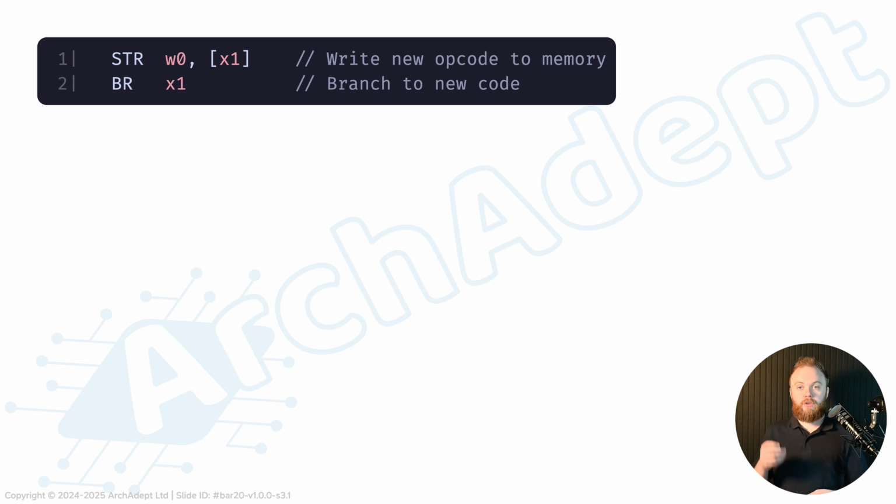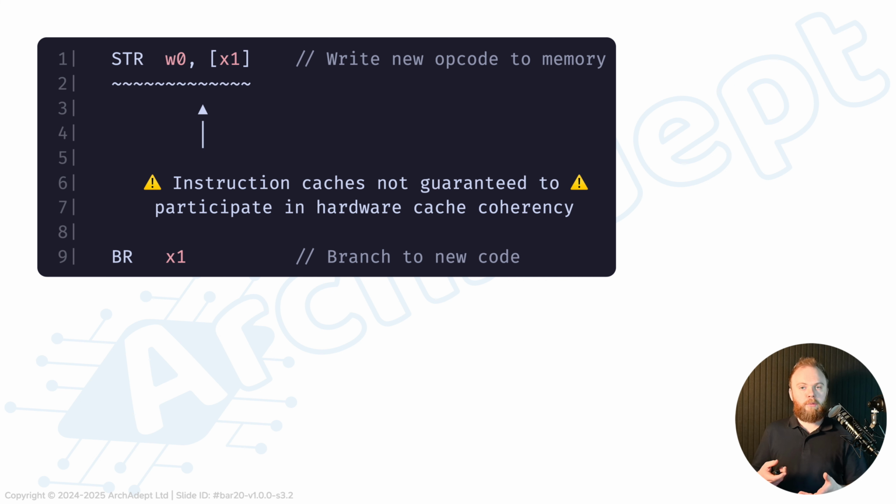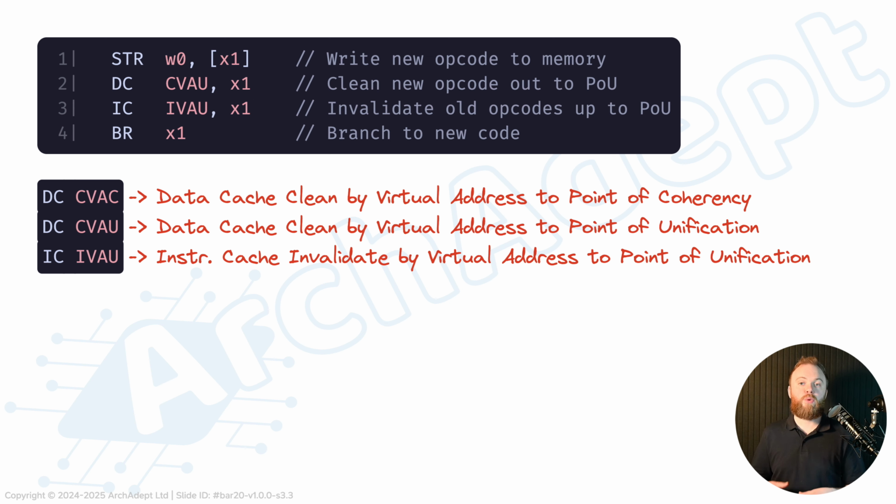This store writes some new instruction opcode into memory, and the BR, branch to register, then branches to the location of that new opcode in order to execute it. And straight away here, we're going to run into the first of our three implications, that being that instruction caches are not guaranteed to participate in hardware coherency. That means it's implementation defined whether this store will invalidate any stale copies of the old opcode from our dedicated instruction caches. And that means we may need to perform some manual cache maintenance in software.